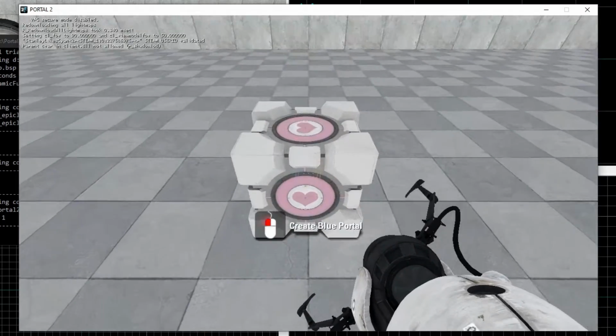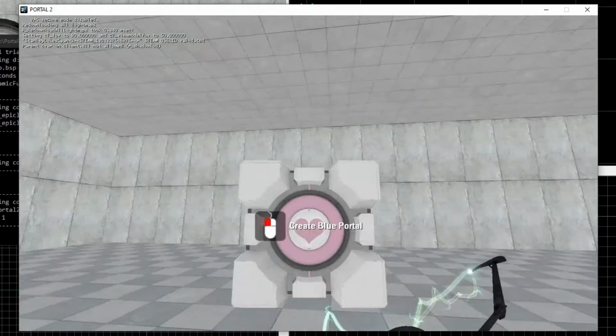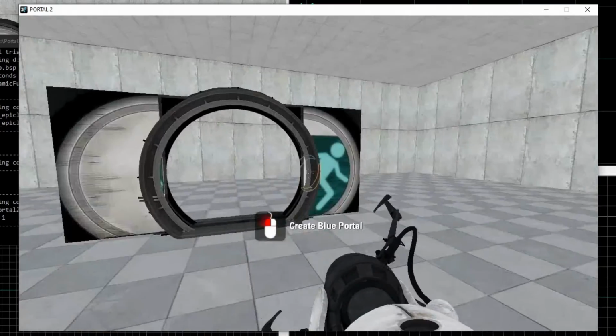And there we go, we've got a companion cube in our level, and if we pick it up, we've got this kind of cool electrical effect from our portal gun, and it should just work all the same.